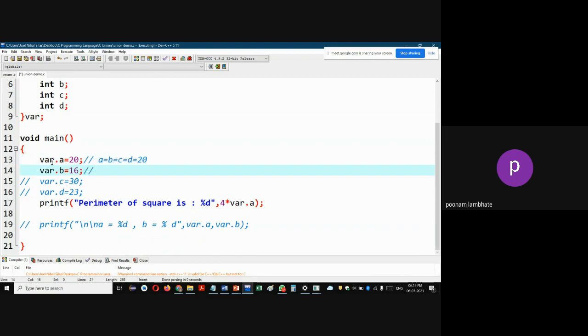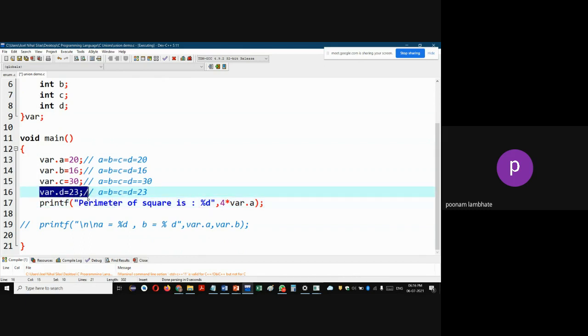But when I come and run or execute or compile line number 14, then a, b, c and d all will be equal to 16. When I compile line number 15, all the variables will become equal to the c variable, that is 30. If I write line number 16, then all the variables will become equal to the value of d, that is 23. That means whatever is the final initialization, that will be the initialization of all the above variables also.